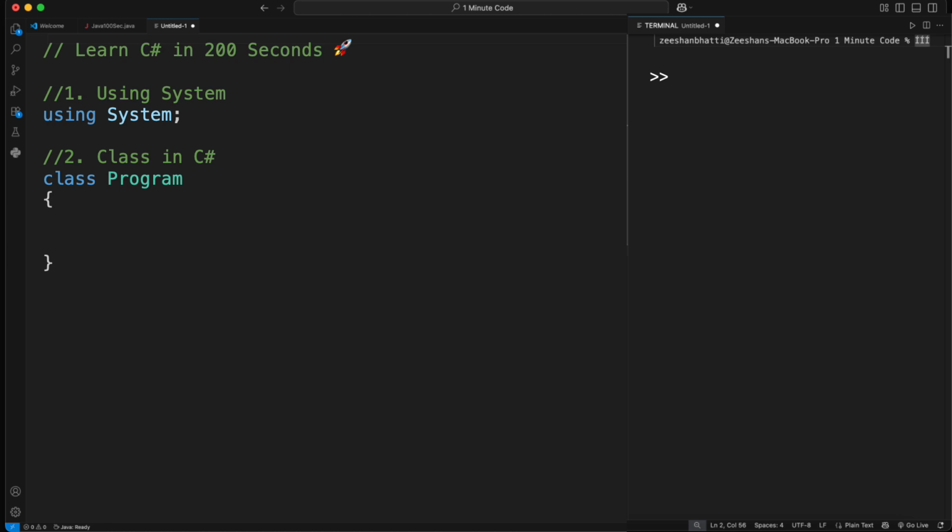Now we define a class called Program. In C#, everything sits inside a class, even your main function. So this is kind of like a container that holds all the code we're about to write. You can name the class whatever you want, but Program is the go-to name for entry point programs.